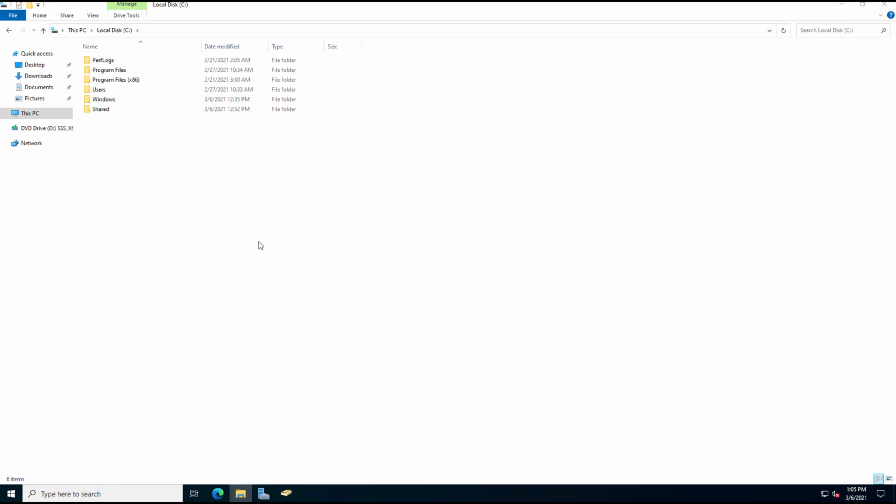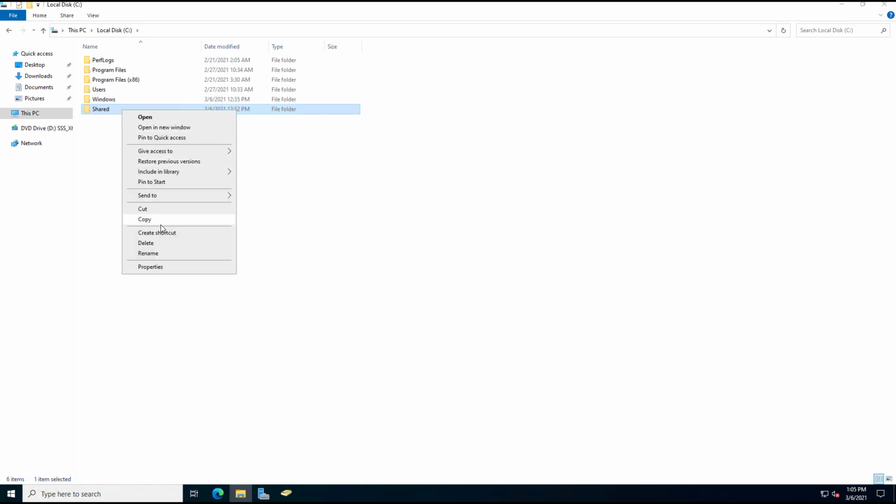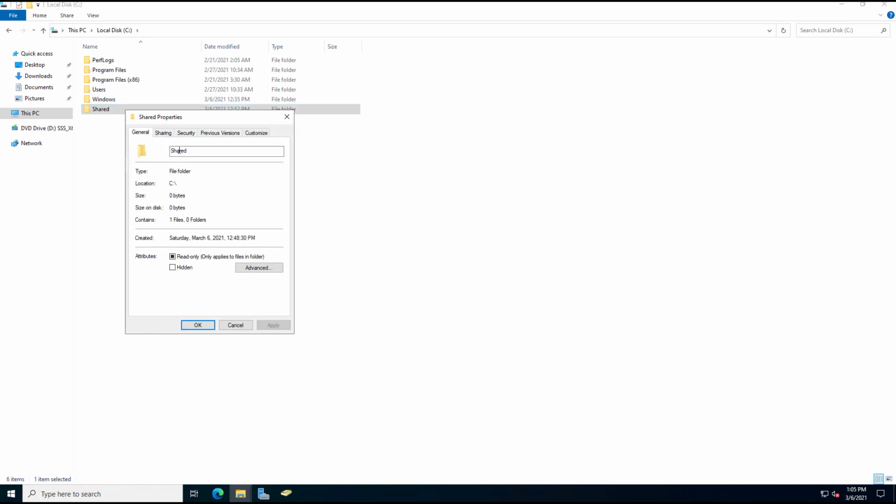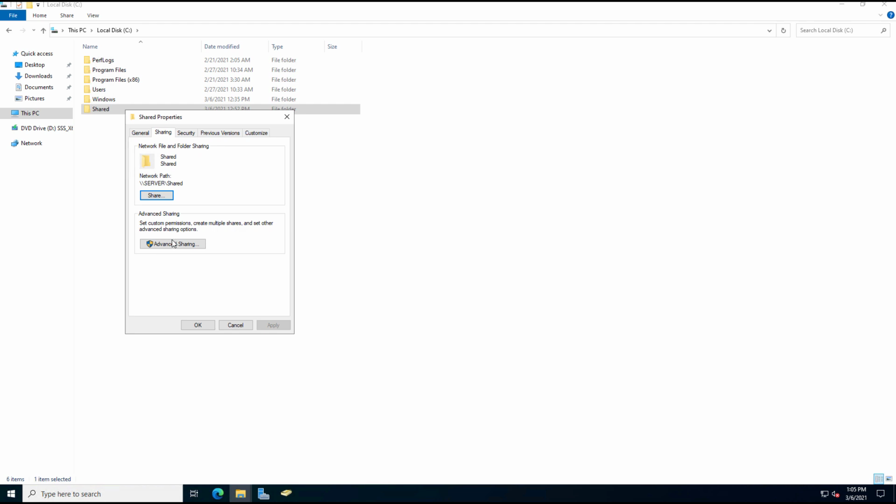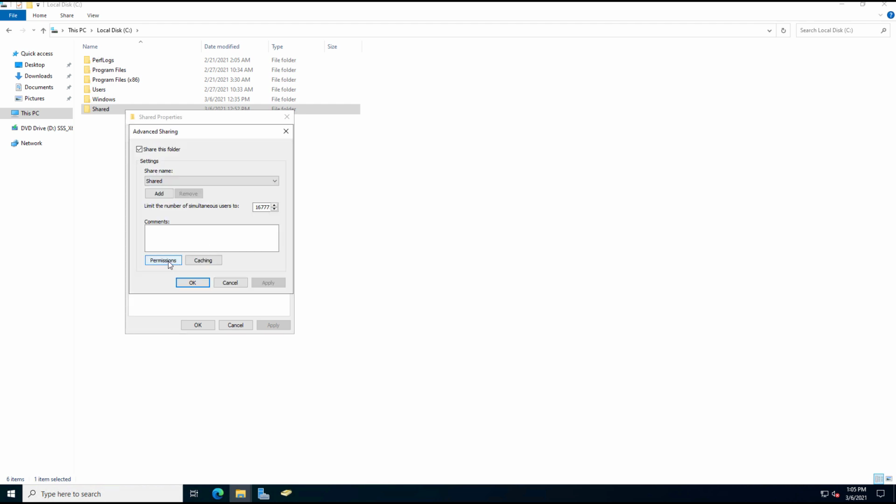Let's change the permissions of a shared folder in a Windows Server 2022 Active Directory folder. So here we have the shared folder. What I want to do is right click on it, go to properties, and choose sharing. Under sharing, let's just choose advanced sharing as an example.